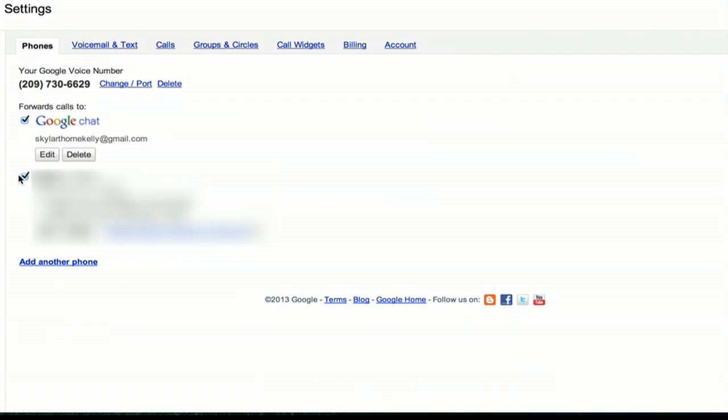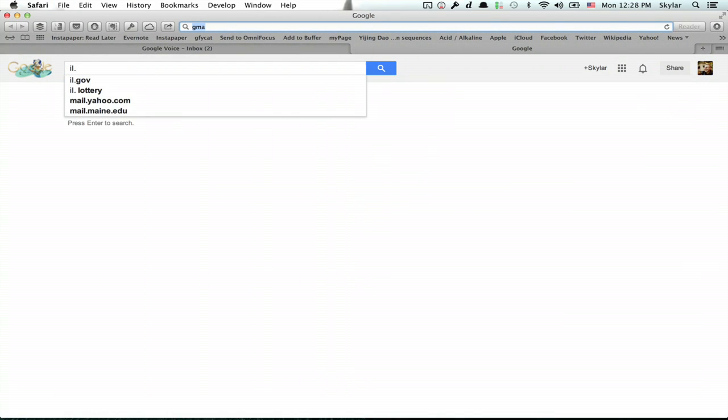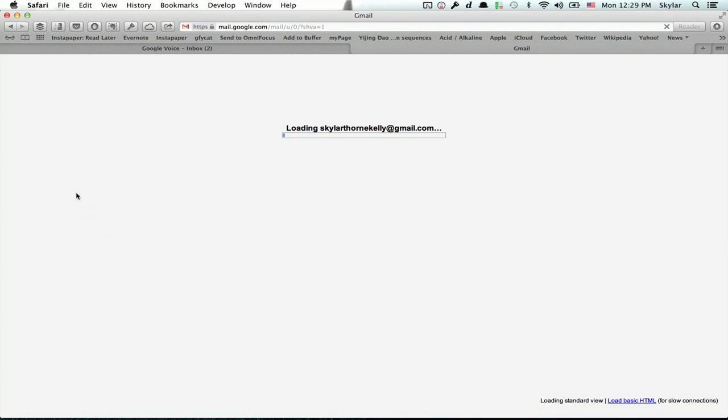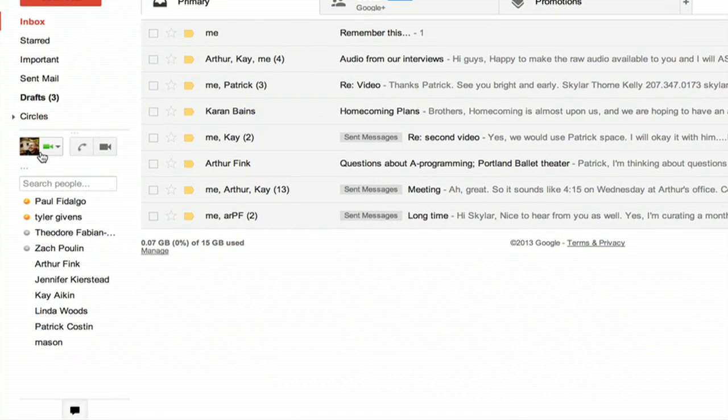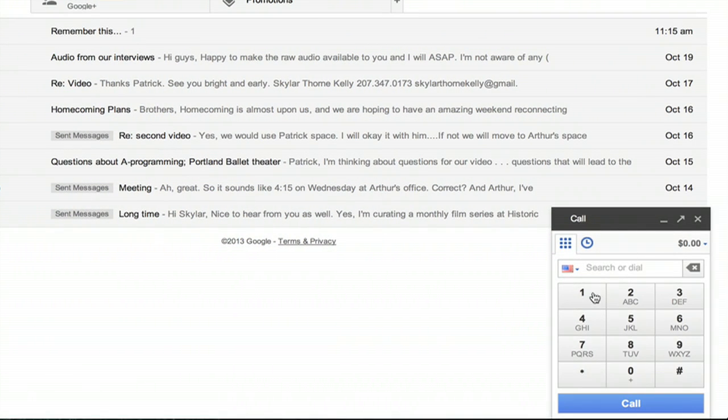And now, when you log into Gmail, not only will you receive forwarded calls through Gmail chat on the left-hand side, but you can also make calls. Here on the left-hand side, you see Google Chat, or what's really Google Talk now. And you can click Call Phone, and this would call out from your Google Voice number.